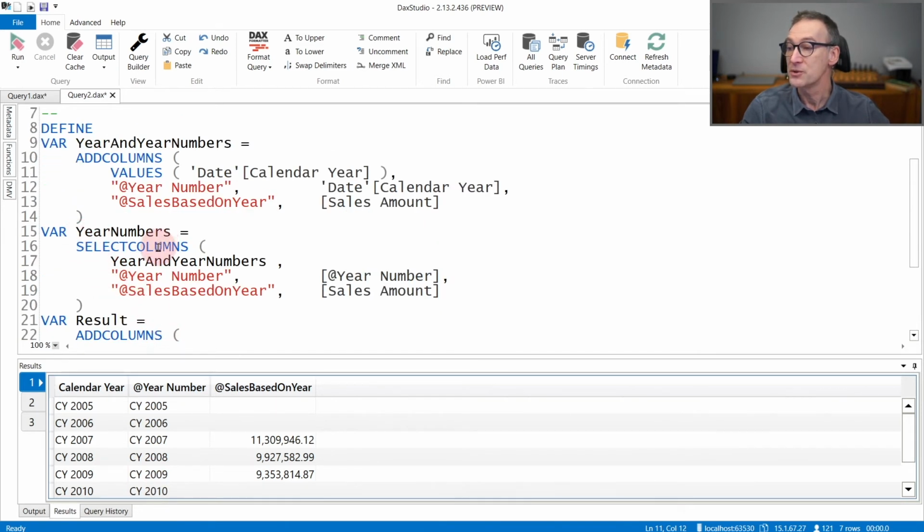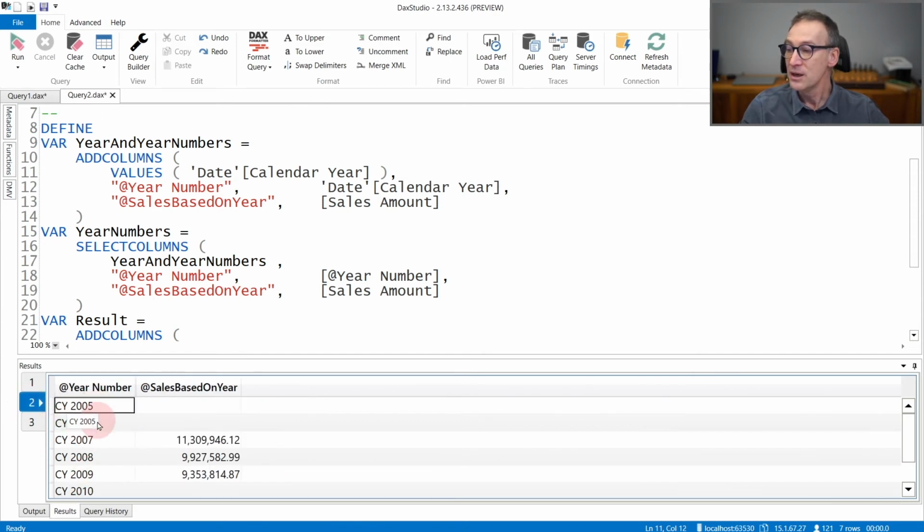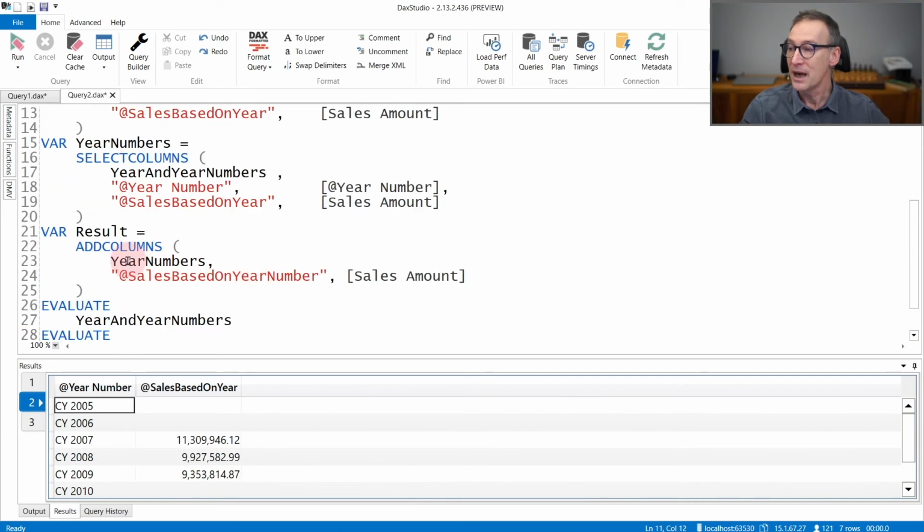Year numbers uses select columns to select from this table only the year number and the sales based on year. So I'm getting rid of the first column, and you see the result here. It only contains year number and sales based on year, which has not been recomputed because it was computed earlier. In the last step, I iterate over this table containing the year number and the sales based on year, and I compute again sales amount using context transition.